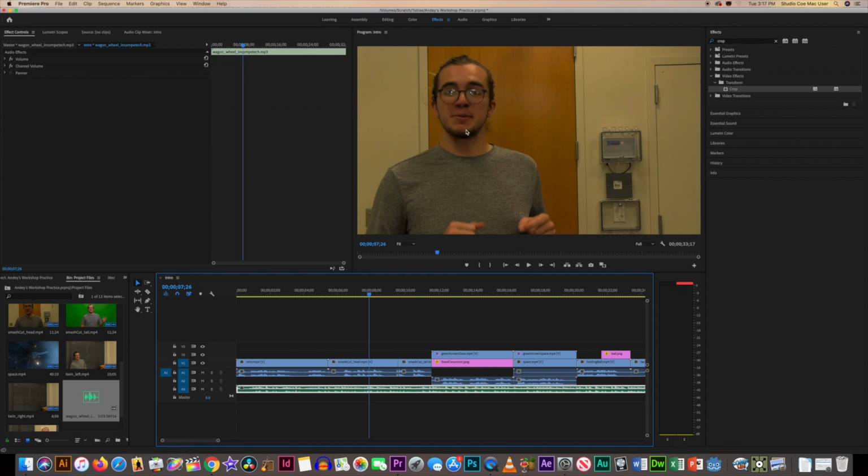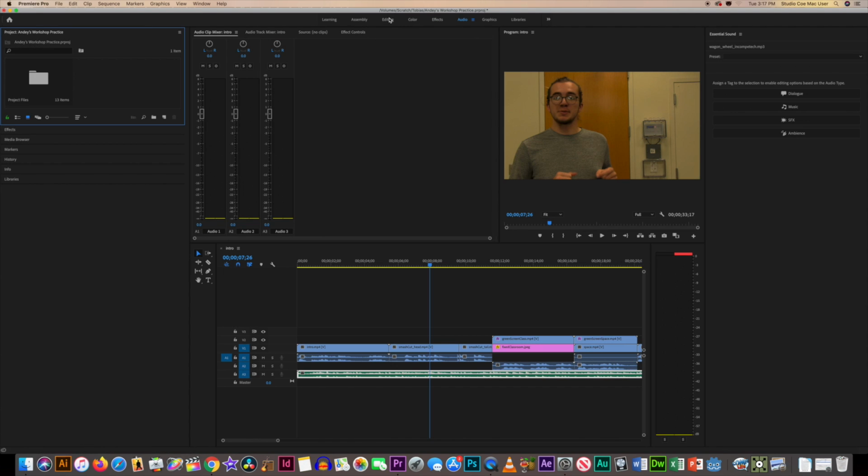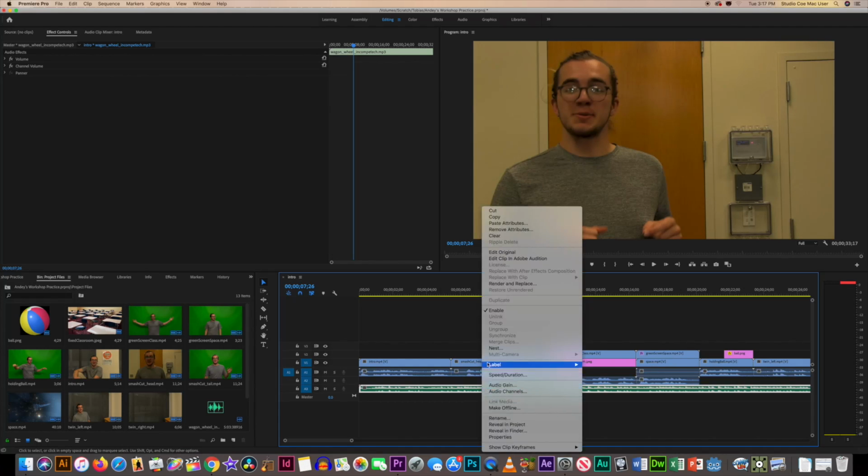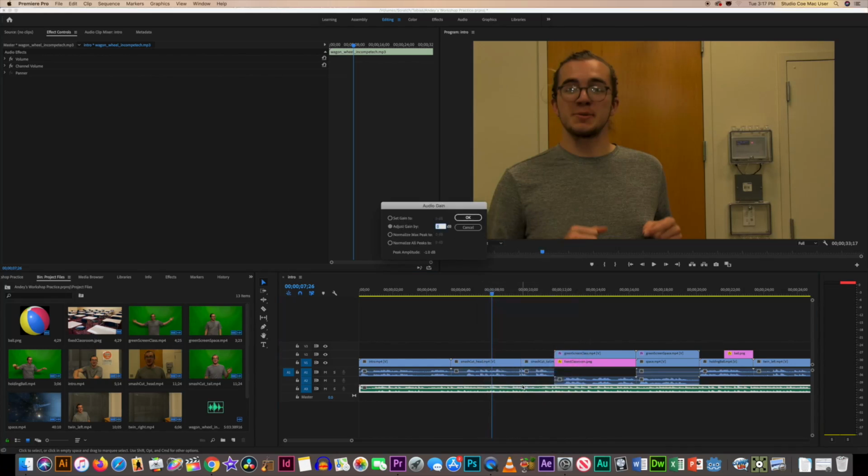So we could come over to our audio panel and change it there, but I'm going to bring us back to editing. And instead, we're going to right click on it and come to audio gain. So we have a couple options here. We can set the gain manually, we can adjust it. If we do adjust it, we can click up and down with our arrow keys, hold shift to do even integers.